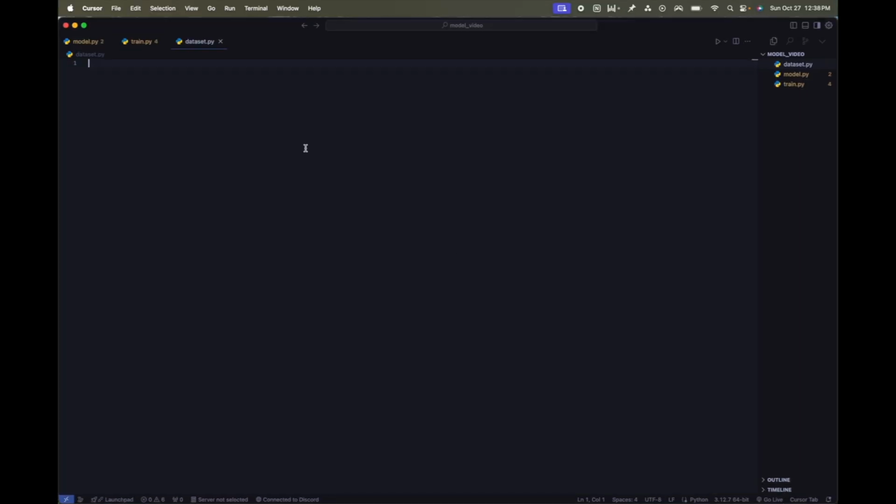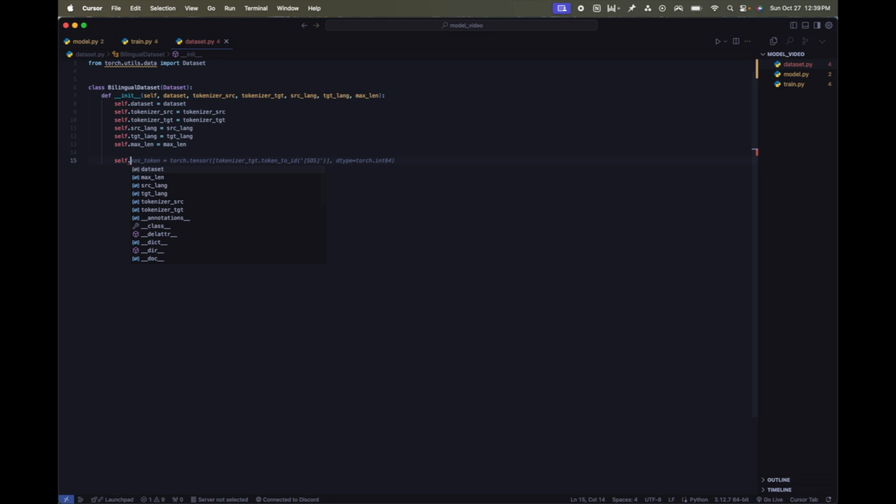Awesome. Next, let's make our dataset from our HuggingFace data. So import the necessary libraries. We take in a dataset, a source tokenizer, a target tokenizer, languages for both, and then the sequence length, which could be max length. Let's instantiate those variables. And then we also want to do the tokens, and then the padding token as well. Perfect. So this is the length function, which returns the length of the dataset.